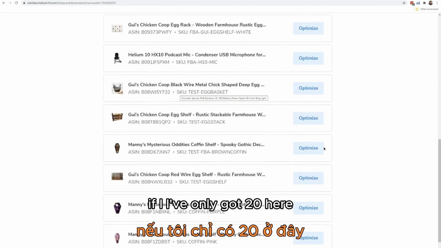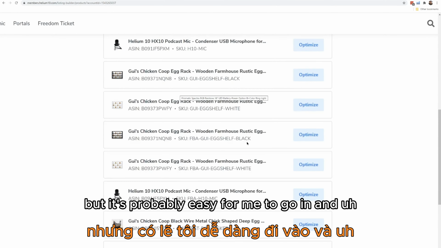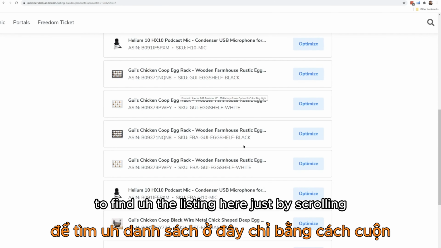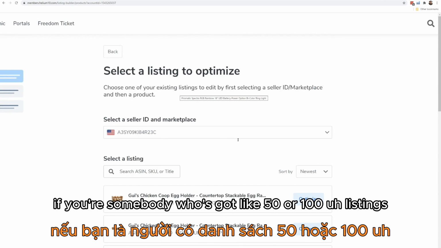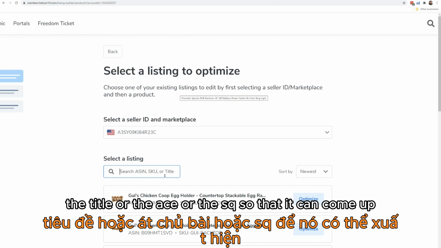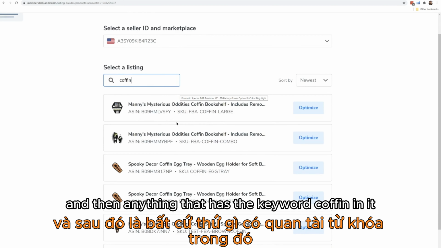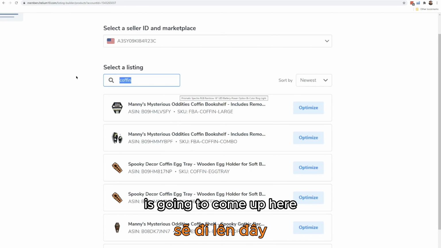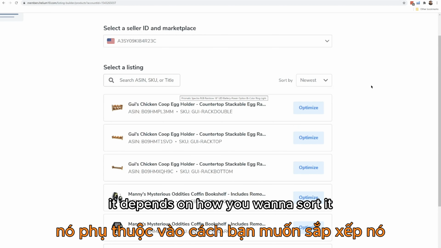I've only got a little more than 20 here, so it's probably easy for me to go in and find the listing just by scrolling. But if you're somebody who's got like 50 or 100 listings, you might want to start typing in here the title or the ASIN or the SKU so that it can come up. Let's say I wanted to find my coffin shelf. I just type coffin and press enter, and then anything that has the keyword coffin in it is going to come up here. This one here sorts it by newest or oldest or A to Z. It depends on how you want to sort it.